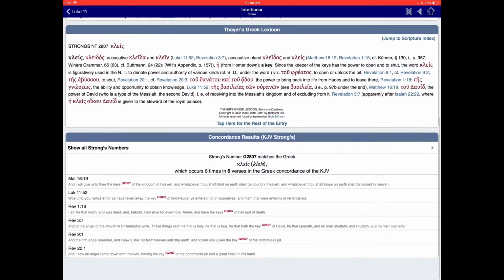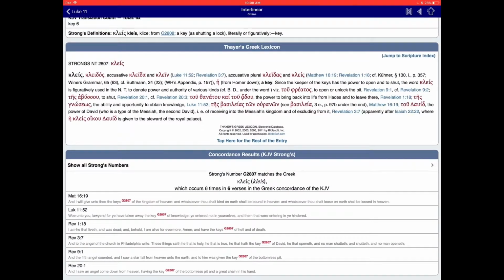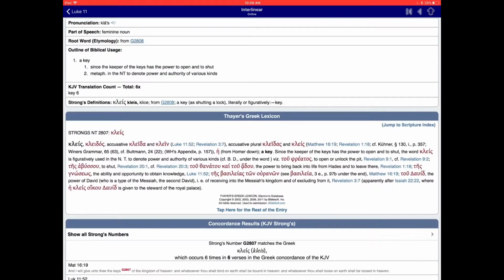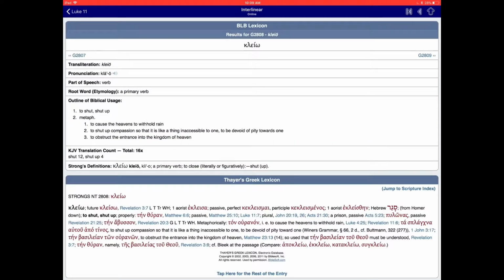So once again, if we scroll down to the bottom, we can see that Matthew, Luke, Revelation, and so I'm down at the very bottom of the page where the concordance results are. And below that, we can see that Revelation has 4 verses, Luke and Matthew. And once again, that means we don't need to go into the other search results on the main search because we know that's the same word. But let's go into the etymology and see what G2808 says.